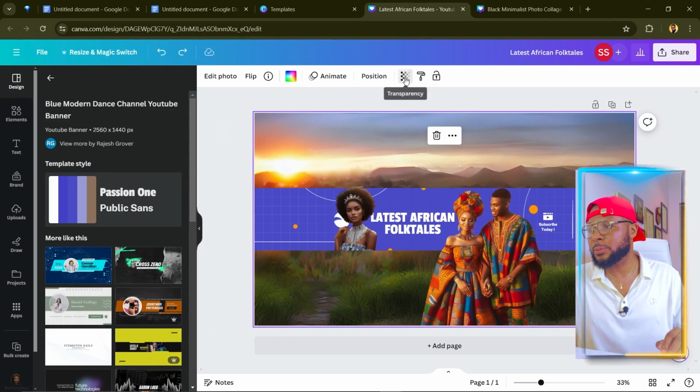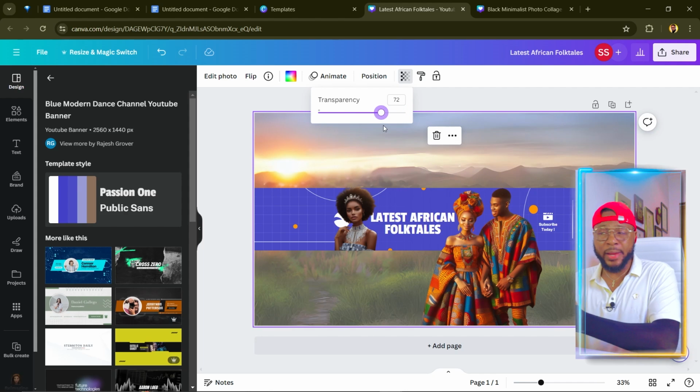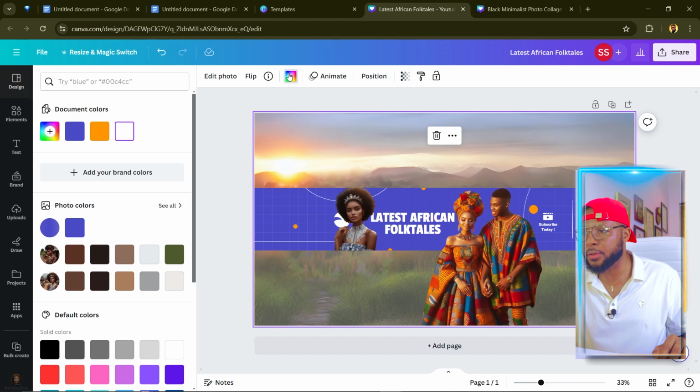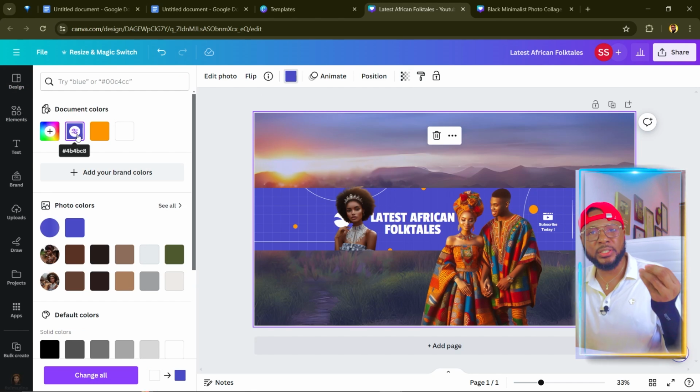What I'm going to do to blend the whole thing together is by clicking this background picture, and I'm going to come over to transparency and reduce the transparency a little bit. And now it's giving us a white background. What you're going to do in this case is just click on this background color, and then you're going to change it to blue. So now it's giving us a bluish kind of color.